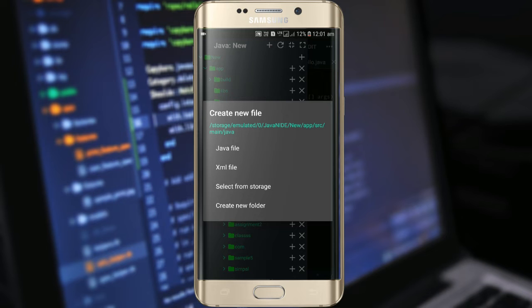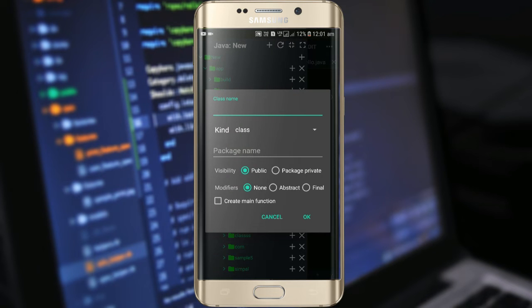After clicking on the plus button, you will see a pop-up window, the create new file pop-up window. This is the storage path where this file will get stored. There are different formats. If you want to write a Java program, then click on Java file. If you want to write XML, you have to click on XML file. In this video I am going to show you only the Java file, so click on Java file.